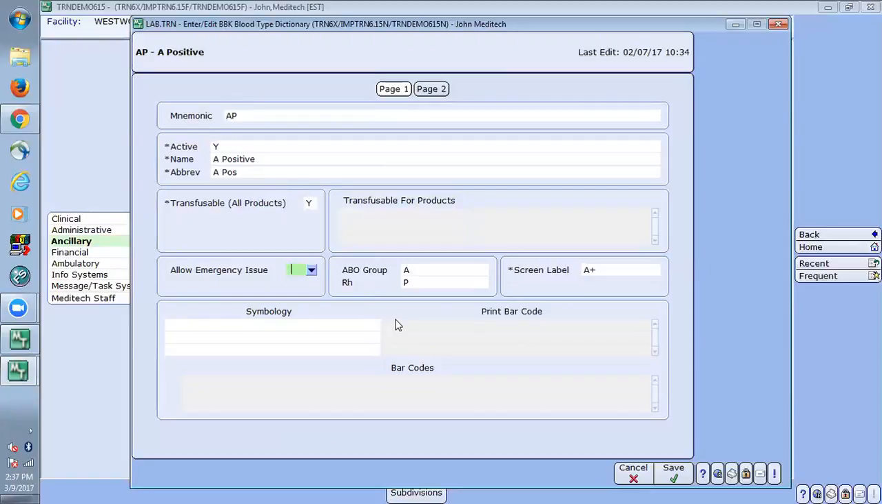In the allow emergency issue prompt, this is a yes or no field, and the prompt determines which compatibility checks are performed during emergency issue. If the blood type is considered universal and can be issued in an emergency situation, you should enter Y.